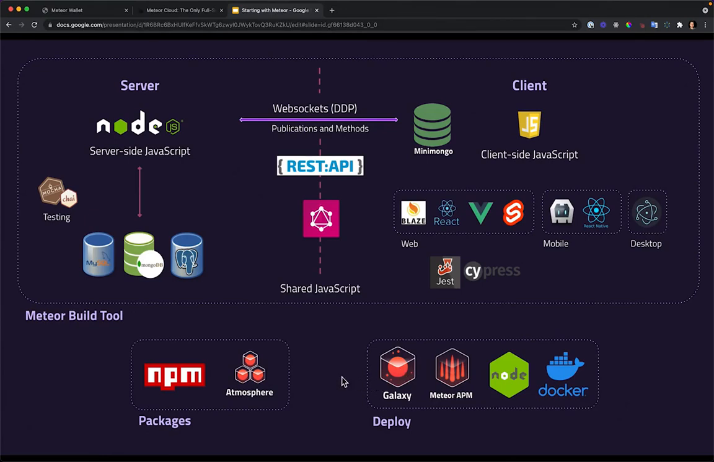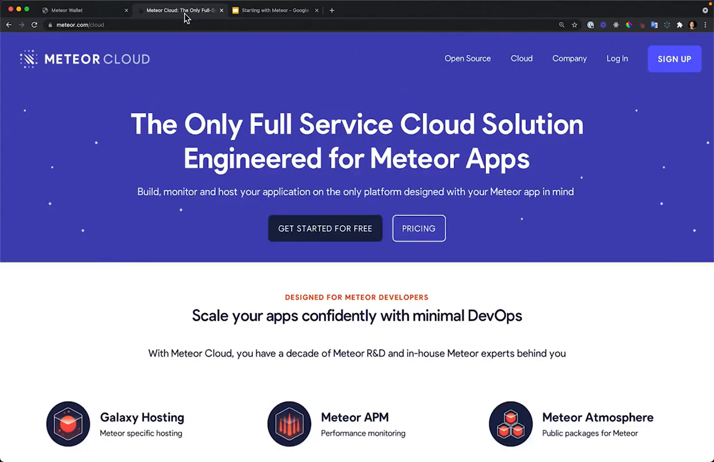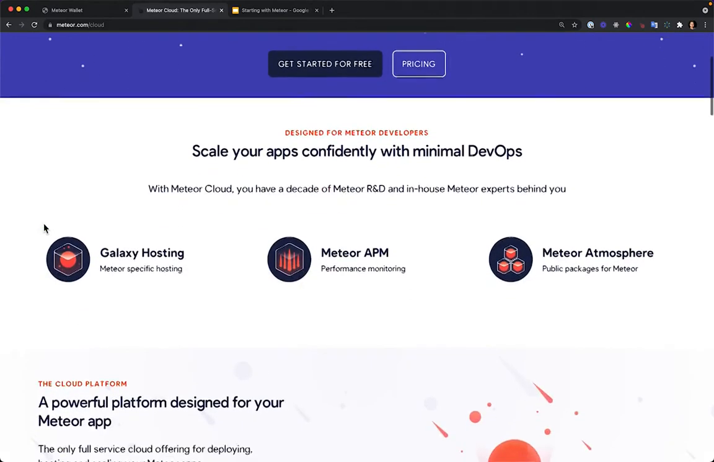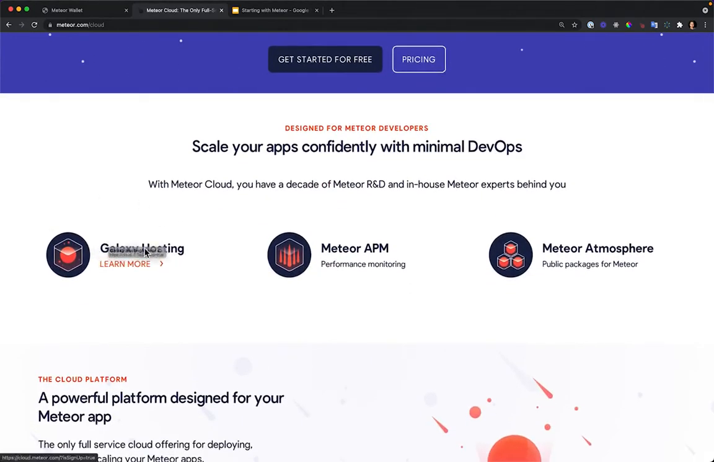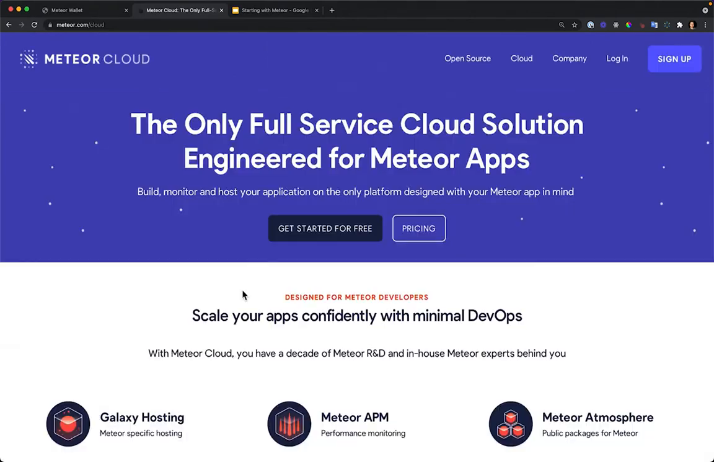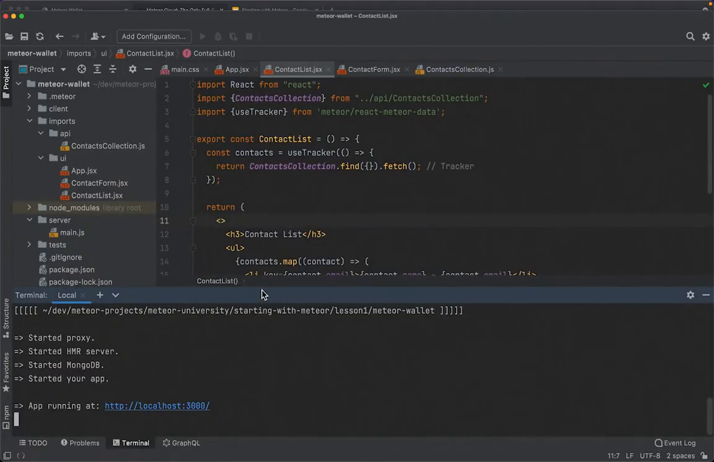Now, what is Galaxy? Galaxy is part of a service called Meteor Cloud. And Meteor Cloud is a full service cloud solution created for Meteor apps. And Galaxy is where we host our application. We deploy it and we can monitor it on Galaxy. So in this video, we are going to create a new repository on GitHub to keep our source code. And we are going to create a new account on Meteor Cloud. And from there, we will set up our app to be deployed.